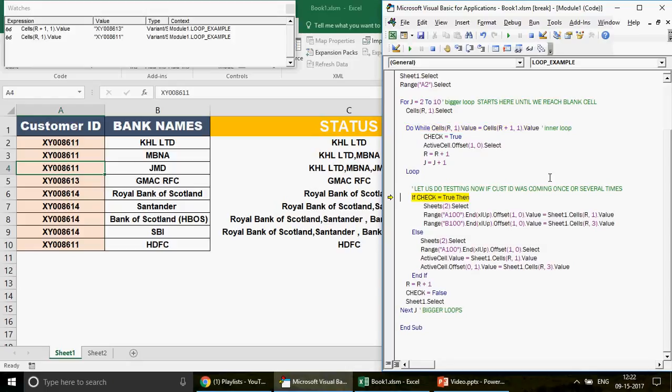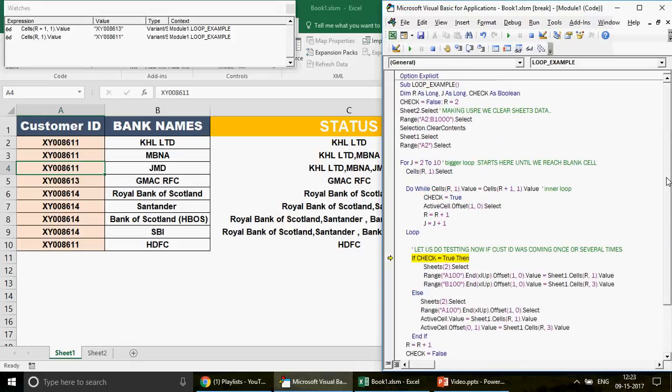Perfect. Now the point is, once it exits, you want to capture the value before you go and do the same analysis again on the different cells, so that the check is true. If the check is true, that means we found a match. We found that some customer IDs were repeated. That is why the check is true. Otherwise the check is always going to be false, because when you start the loop, check is false.